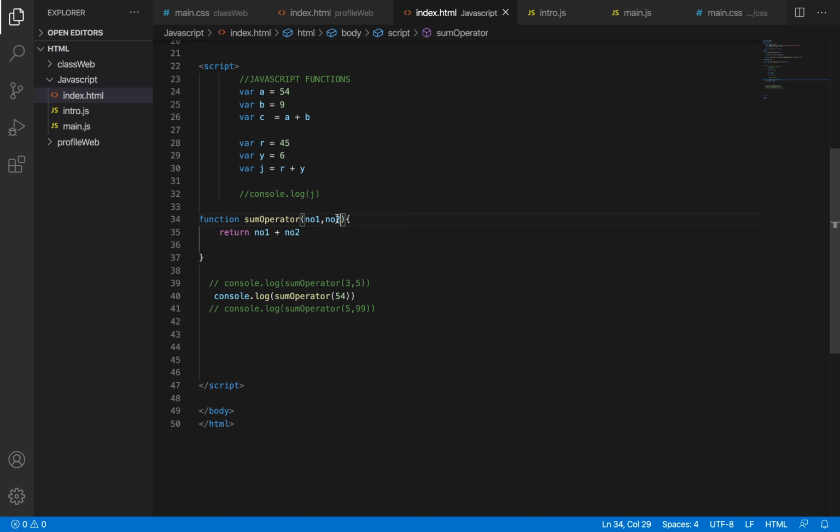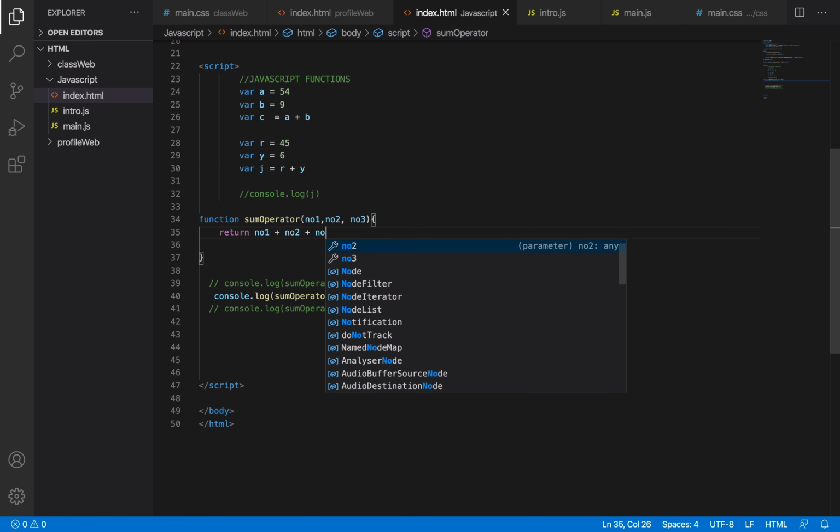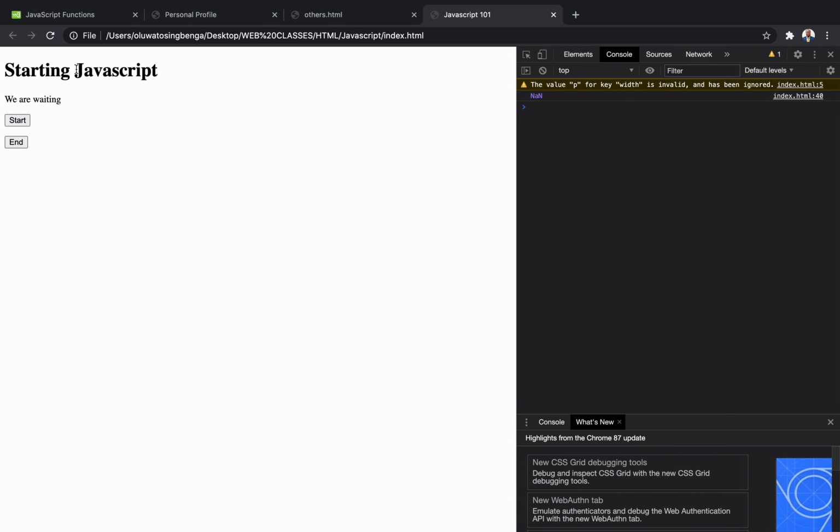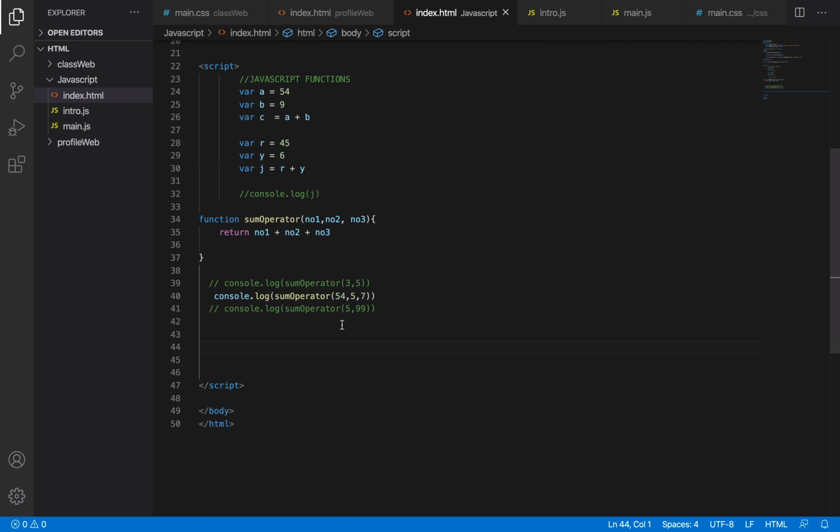So if I want to make it 3 now, so that you can add 3 numbers, I will come here and do number 3. Then I will add plus number 3. You understand? So I'm getting these values all from here. What the user will pass when they add that variable 7. So this is 3 values now. If I refresh, that is 66. So that's the sum of all of this.